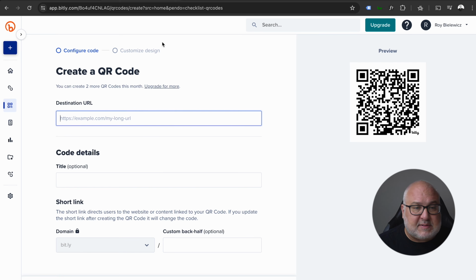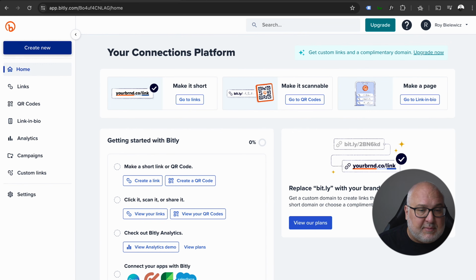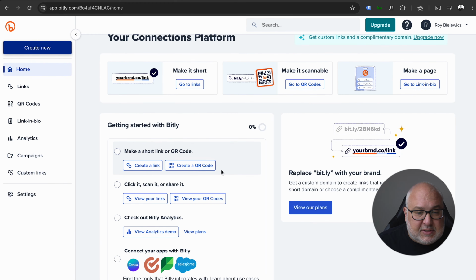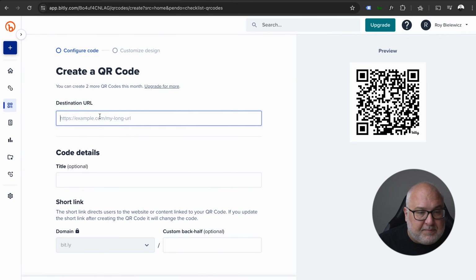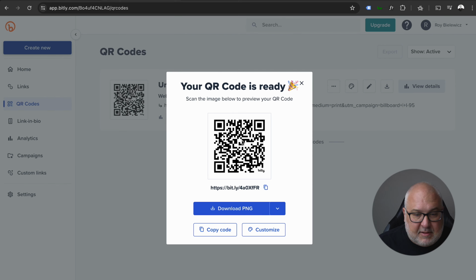But we'll take a look at this. This is Bitly, which is pretty well known for their URL shortening links. You just sign up for a quick account. This is the free version. When you come to the site, you just choose that you're going to create a QR code, and we're going to paste in that code that we made in the URL generator. And there it is.